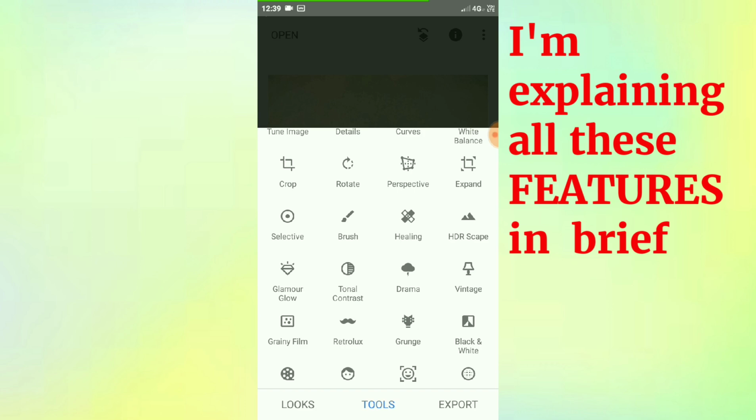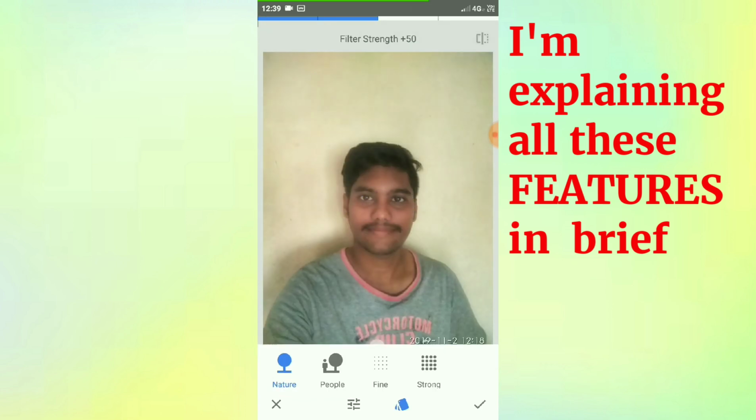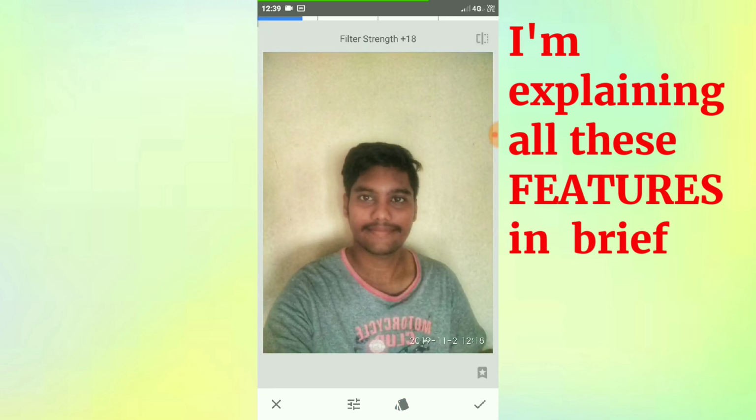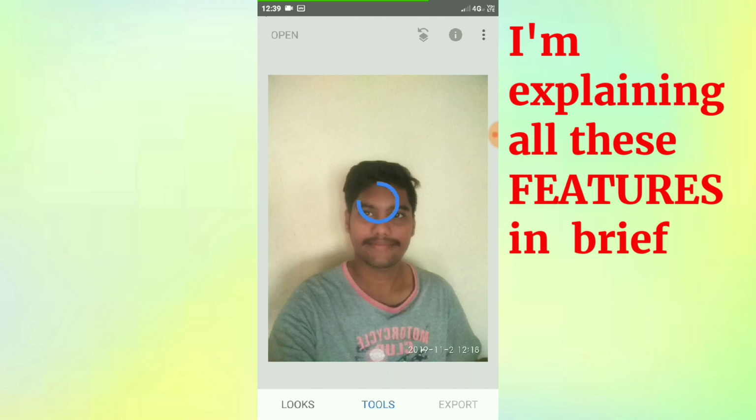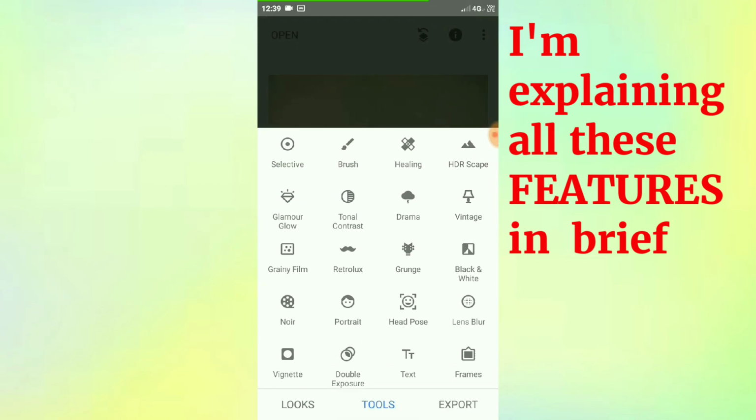Again HDR scape, okay, now I'm going to reduce this. Okay, like this every feature is useful friends.